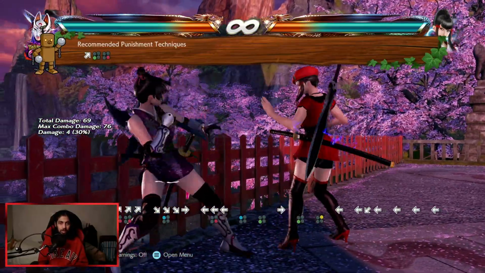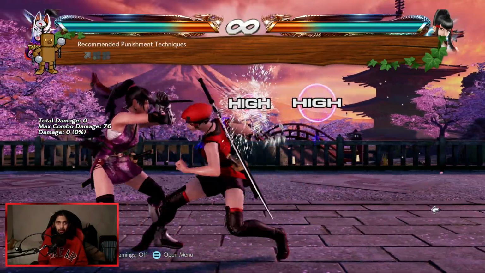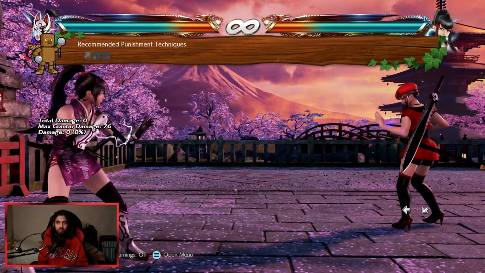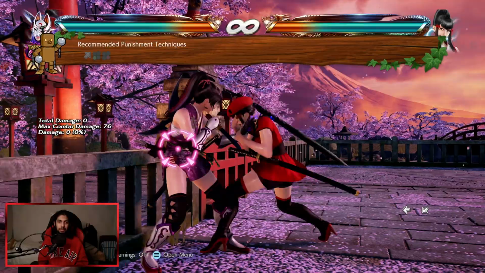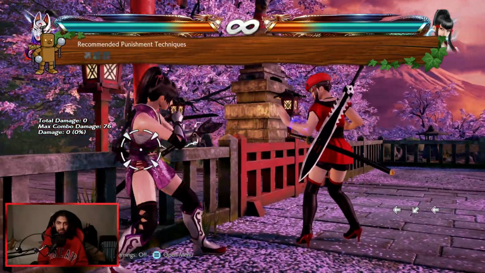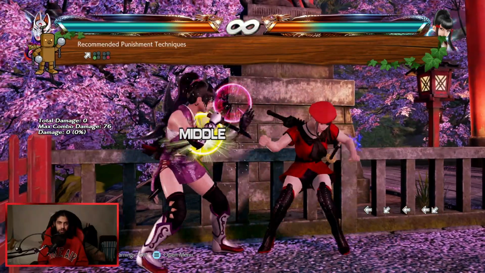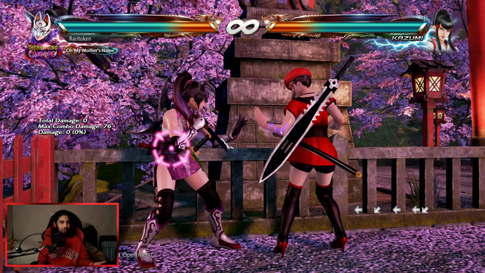This way you also learn how to block properly. By holding back you will block mids and highs, and if you hold down back you will block only lows. Highs will miss you completely and mids will still hit you. But that's the difference between blocking your highs, mids and your lows. That's also important to know, so that's why I tell you in this video. Doesn't really make sense to tell it here, but whatever. I think it's useful.